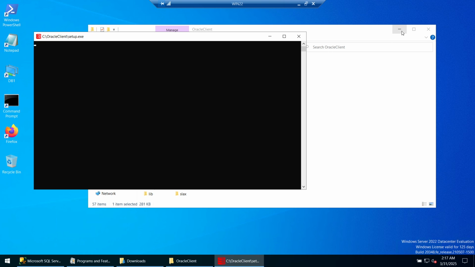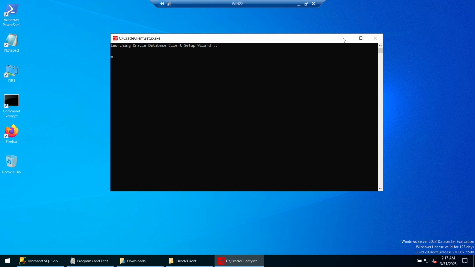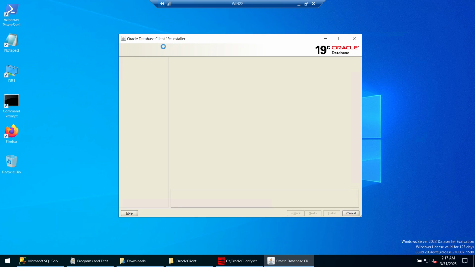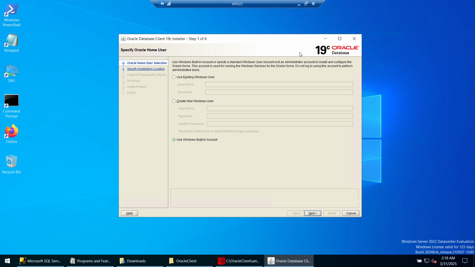Let's wait for the Oracle Database 19C installer to appear, and that looks good. Now let's wait for it to completely load. Oracle 19C, remember, is 64-bit, and you could have used 21C as well. I have chosen 19C, but you can use 21C as well. So we'll choose use Windows built-in account.